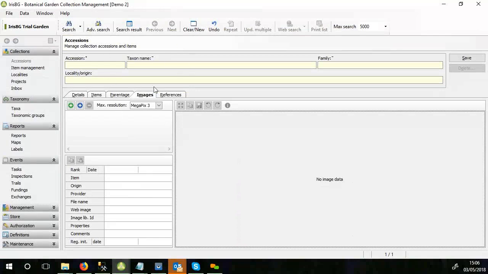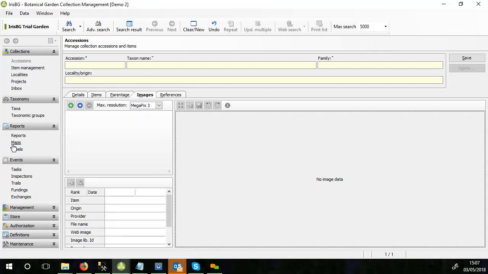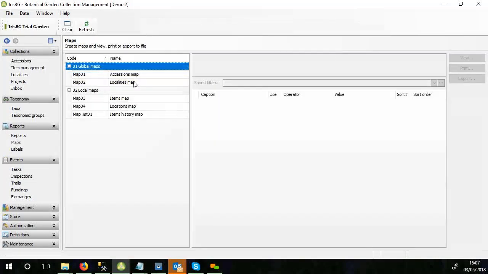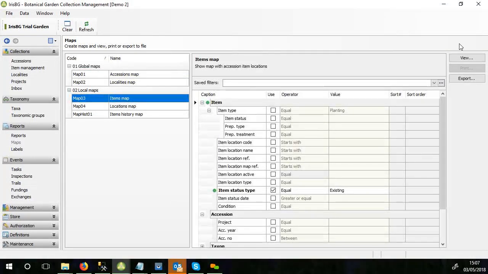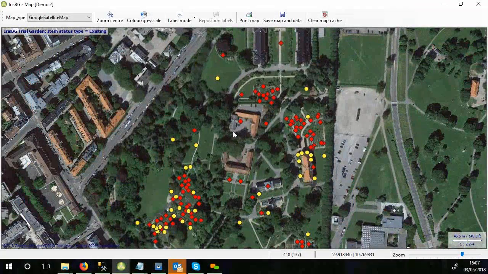I'm just playing with the trial version here now. When you use Iris and want to pull up a map, let's just do that. I'm going to bring up a map of all the living plants. You go into reports, maps, items map, for example. This is the trial database, so there are not that many. I can just click view and get the whole map in one operation. If you have a large collection, 20 to 30,000, then it takes a bit longer. But here we got the map.